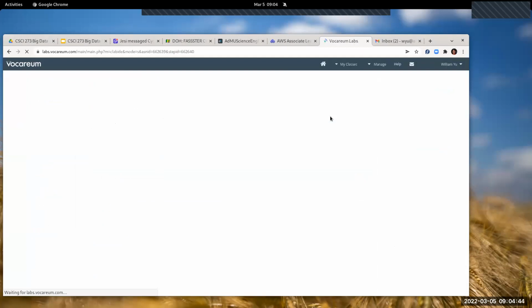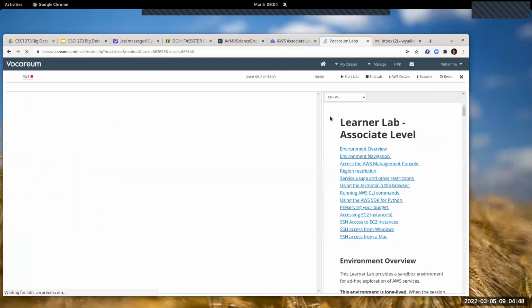Once you get to the appropriate class, you will be presented with the Vocareum Lab screen for the Associate Level Learner Lab. You need the Associate Level Learner Lab to run Hadoop-related activities in AWS. So let me repeat that. If your access is not Associate Level, if it's the entry level or the cloud level, then this actually won't work. But the links I gave you are all Associate level.